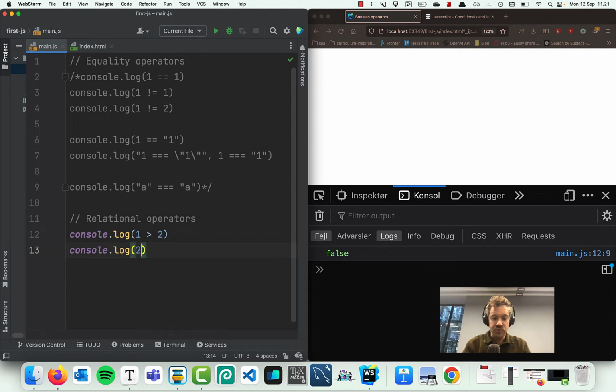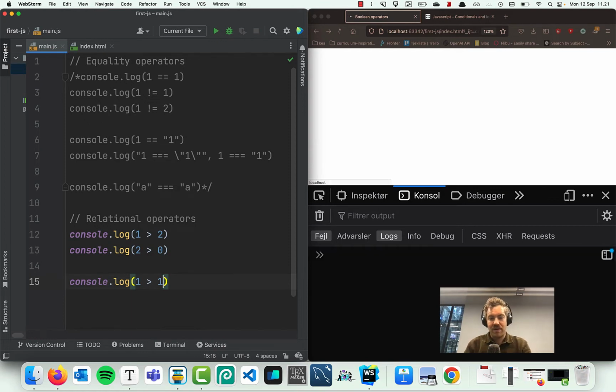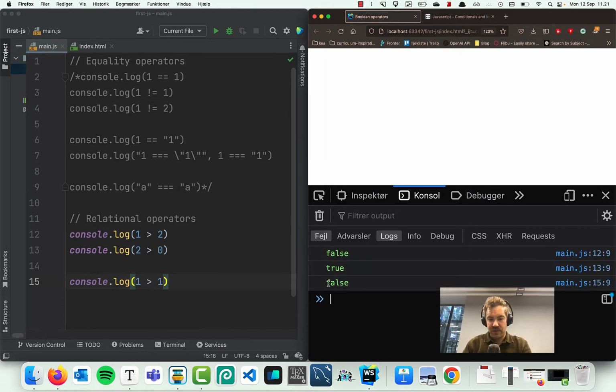Is 2 larger than 0? Yes, 2 is larger than 0. So this should return true. And it does. Cool. Then we can also check another thing, which is that it is either larger than or equal to. So first we could check, is 1 larger than 1? No, 1 is not larger than 1 because 1 is 1. So it returns false here.